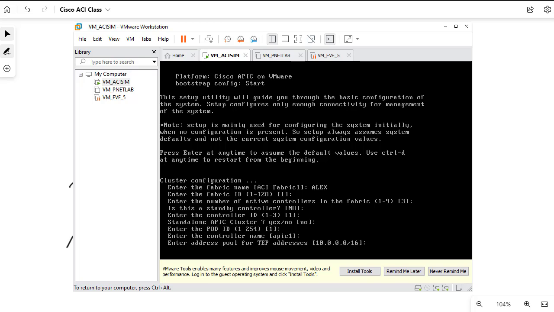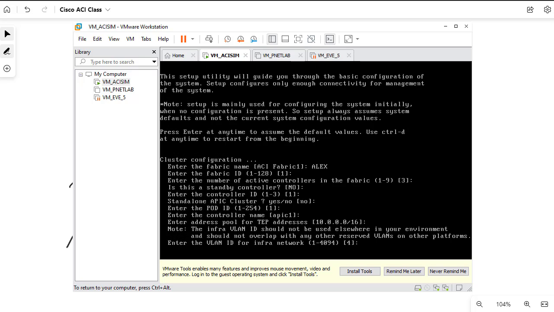I'm okay with that. And here is the pool of TEP addresses that I told you. 10.0.0.0/16 is okay, so I'm going to go with that. I hit enter, and it says enter the VLAN ID for infra network. You do not really need to enter any VLAN ID here. This number 4 is going to be okay. But whatever you see here, as a matter of fact, this is not going to be used in your network. APIC is going to choose something random, and it is going to use that. So it doesn't really matter whatever number you type in here.